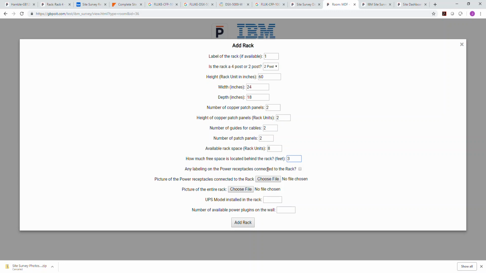Any labeling on the power receptacles connected to the rack? Yes. Picture of the power receptacle connected to the rack. Install that there. So we're taking pictures of a lot of things. So make sure that you're getting these as you go so you don't have to go back. Picture of the entire rack.